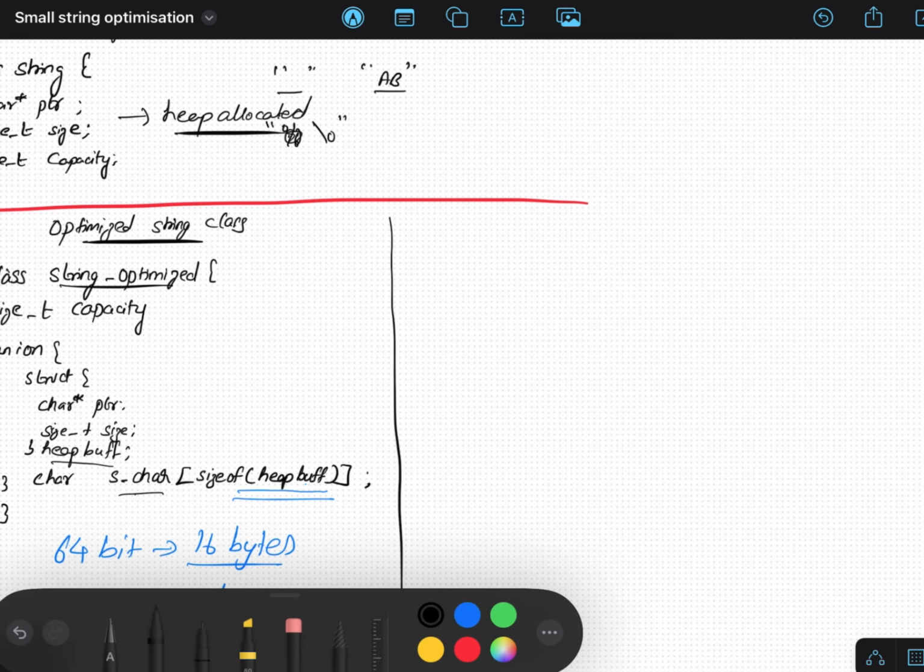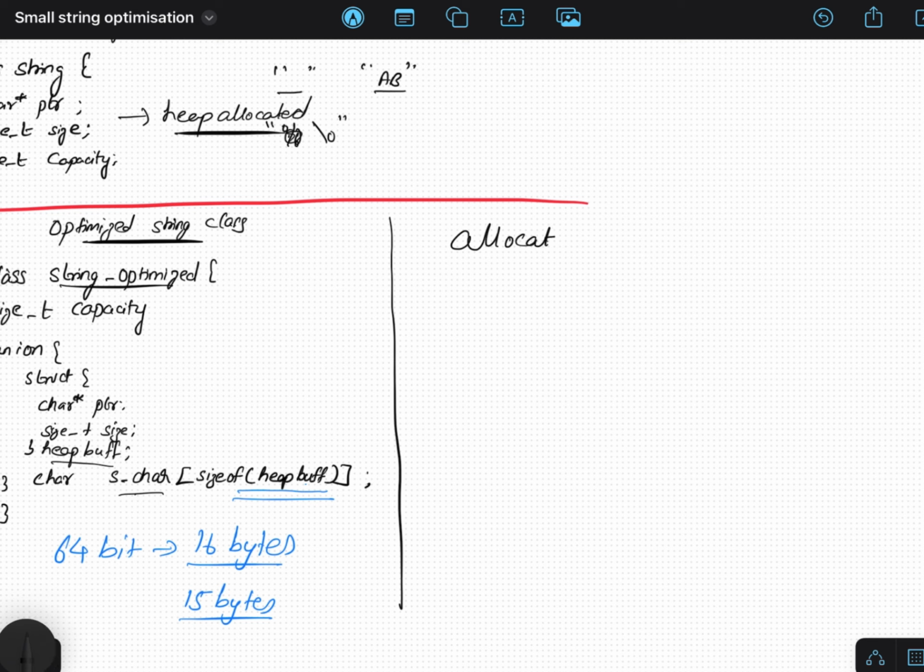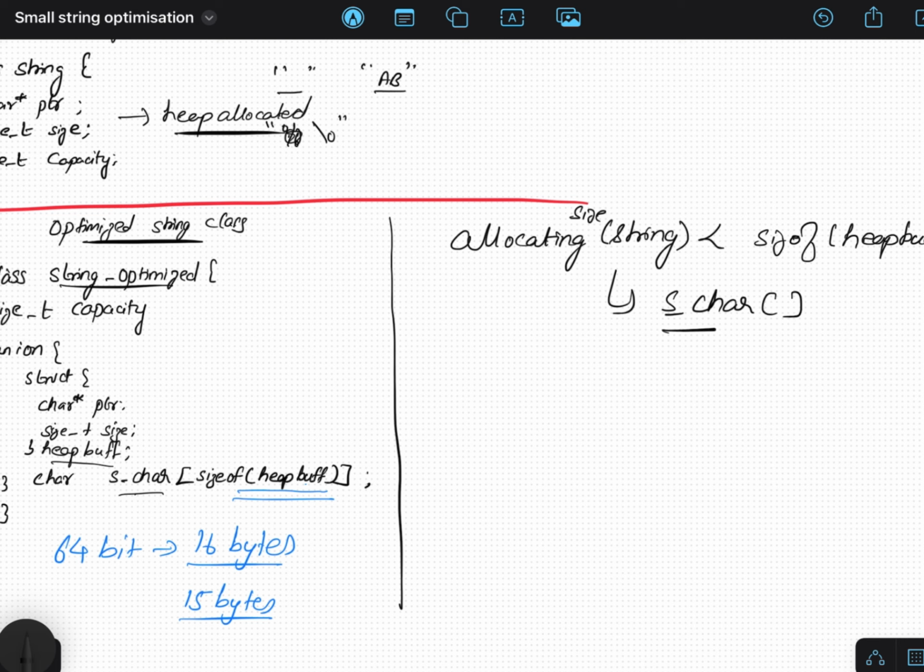So if we are allocating a string whose size is less than the size of this heap buffer, the string will be stored in the s_char array. There is no need to allocate memory in the heap, it will be in the stack.